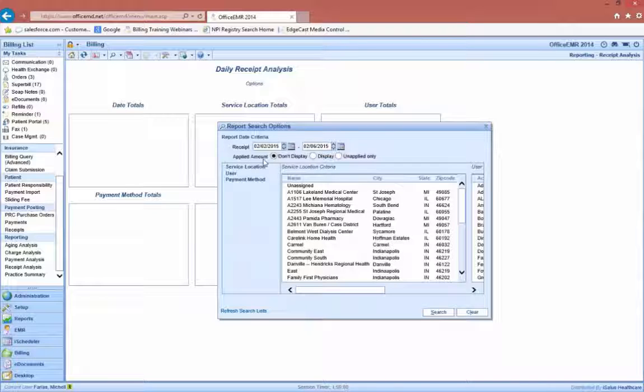Below that, you have your applied amount option. It gives you an option to don't display, display, and unapplied only. The don't display will not show you on the report what has been applied so far. The display will show you the amount that has been applied so far out of those receipts. And the unapplied only will only show you receipts that have not been applied at this point.